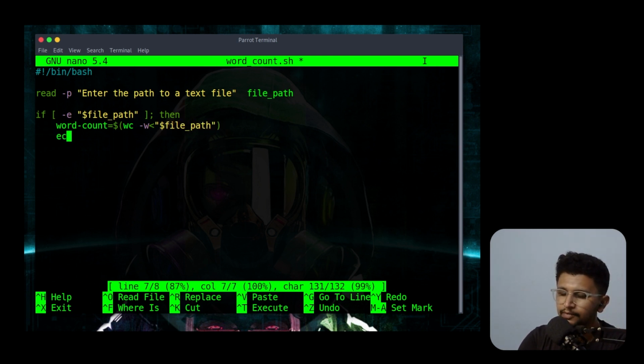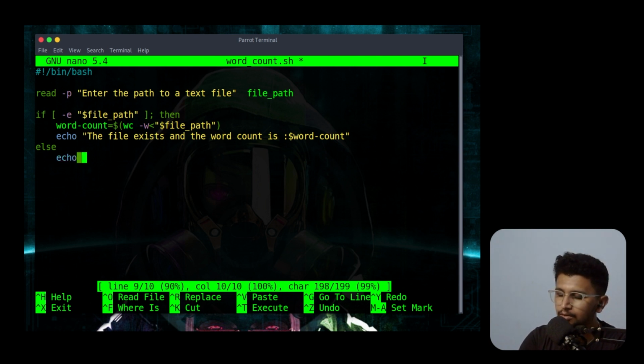After that we do echo that the file exists and the word count is, we can specify that word count is dollar word count. If the file does not exist, then you can say echo file does not exist. Okay, I need to close this now.